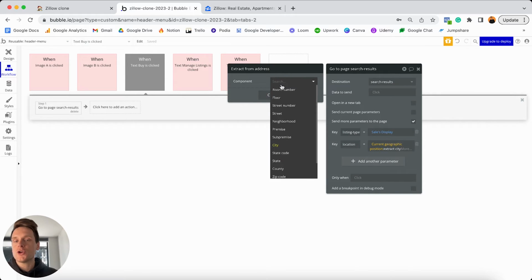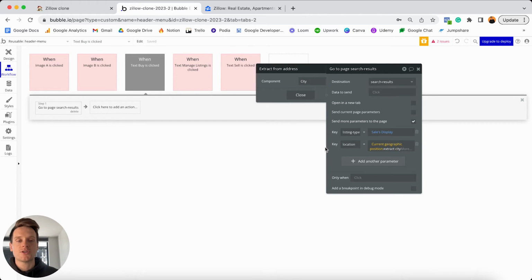Now, if you wanted, you could pull things like their neighborhood, their state, or even their country. But in this case, I'm going to pull the city. Now, if someone doesn't live in a city, it will in fact pull their suburb. So I'm just going to leave that as is for now and choose to close this. And what you'll now see is that we're now sending through two parameters within our workflow here.